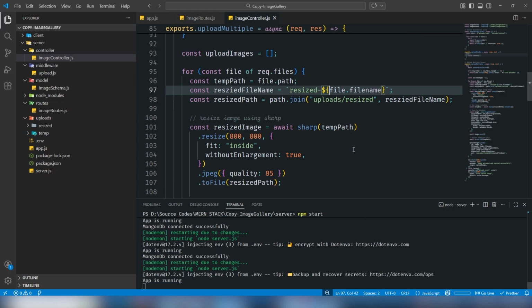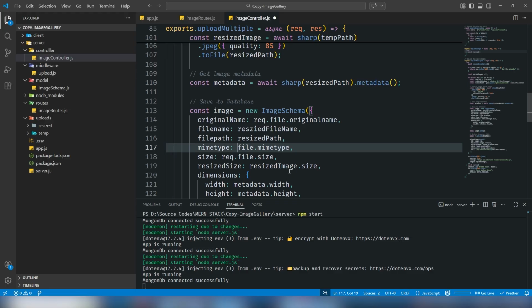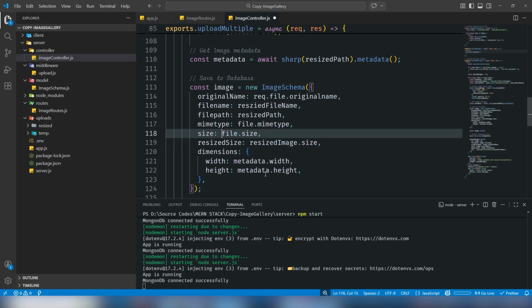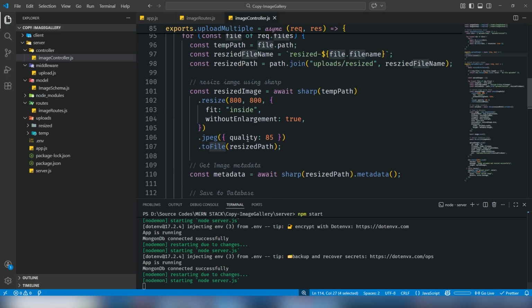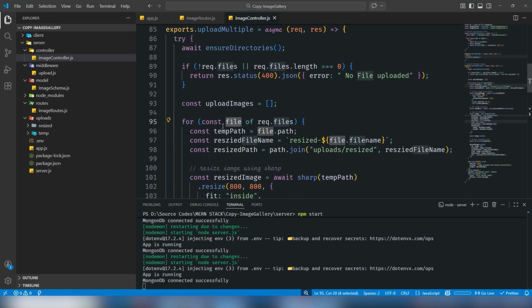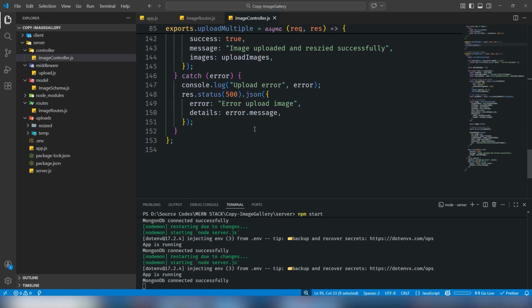Okay, let's find out another. So inside there also you need to use file.mime type, file.size, and where is the next one? Here is the next one. So just use file. This file is coming from the for loop. Inside the file have a request.files data. Okay, and I think we are good to go to check it.